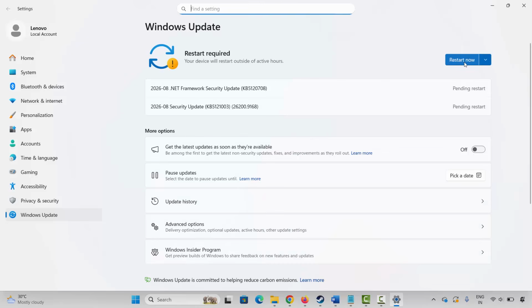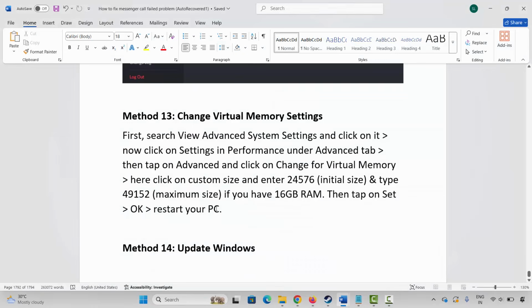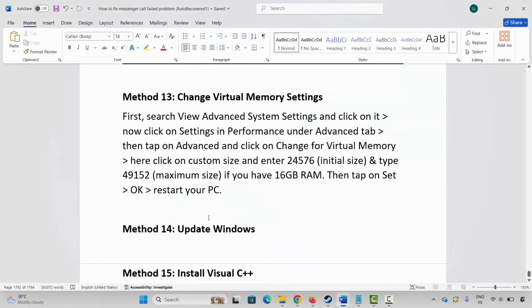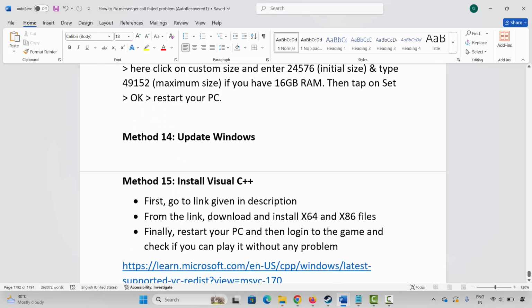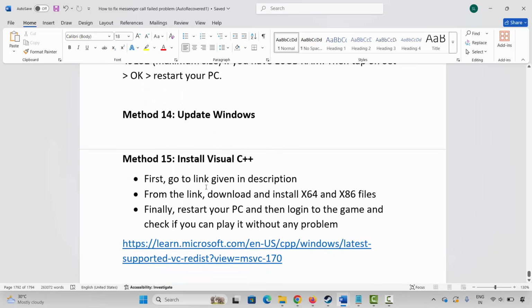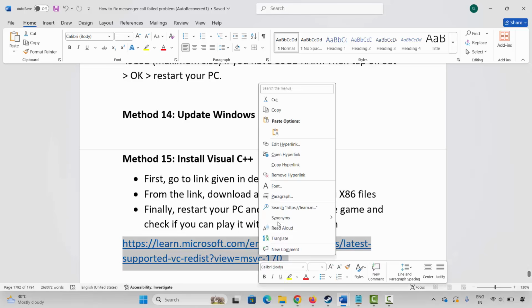And after updating your Windows to the latest version, now try to launch the game and check. Next is to install Visual C++ files. So for that, I have already provided the link in the description. You just have to copy and paste it in your browser.